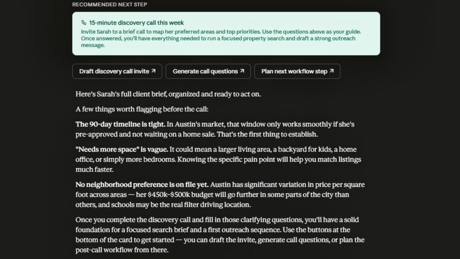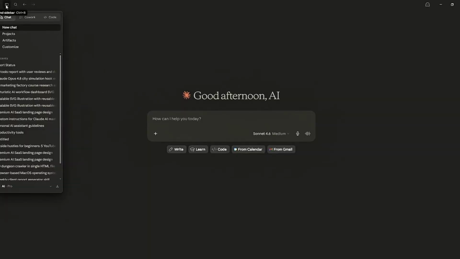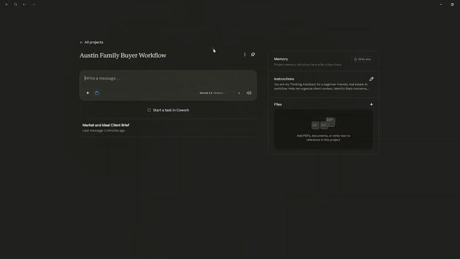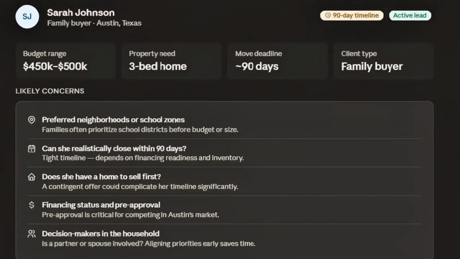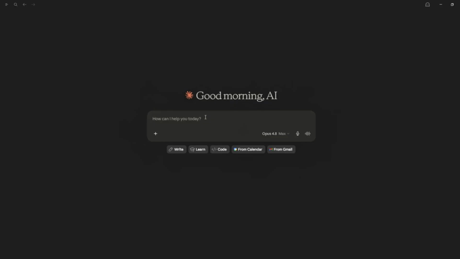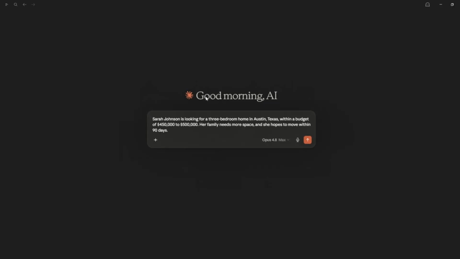For Sarah, the best move is to prepare a short discovery call. The call is where the agent can understand her preferred areas, her real priorities, and how flexible her timeline is. Now open the Austin Family Buyer Workflow Claude project from Lesson 3. This project should already have Sarah's market and ideal client brief saved inside it. That matters because Claude can use the same context you already prepared. You do not need to paste everything into a random new chat and hope the answer stays consistent.